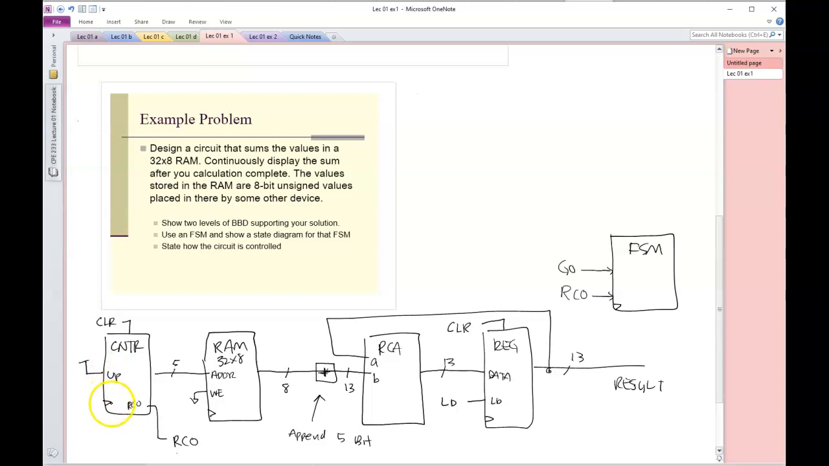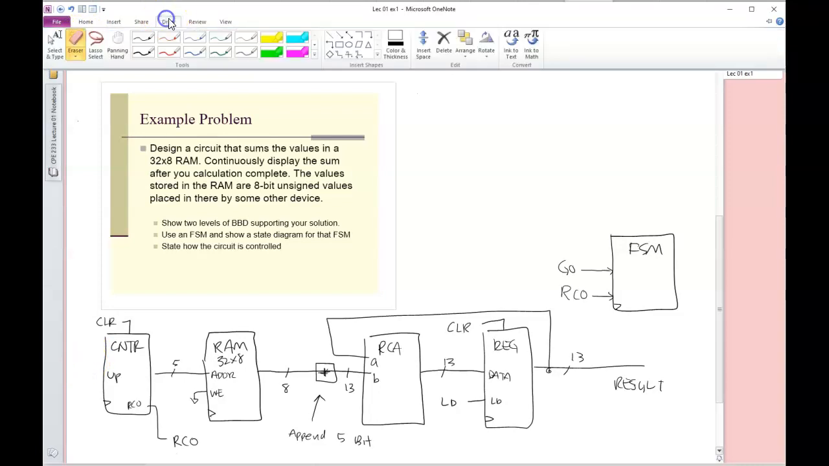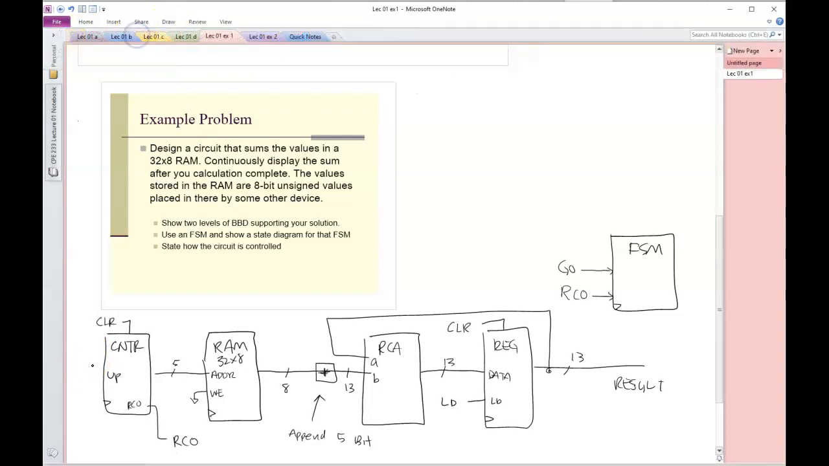I do need to worry about that up signal, so I'm going to have to fix that. Let's go ahead and erase that. No big deal. Sorry about that. Whatever, I make mistakes all the time, and then I go back and fix them. So I've got a couple different control signals now. One is up, one is clear, one is load.